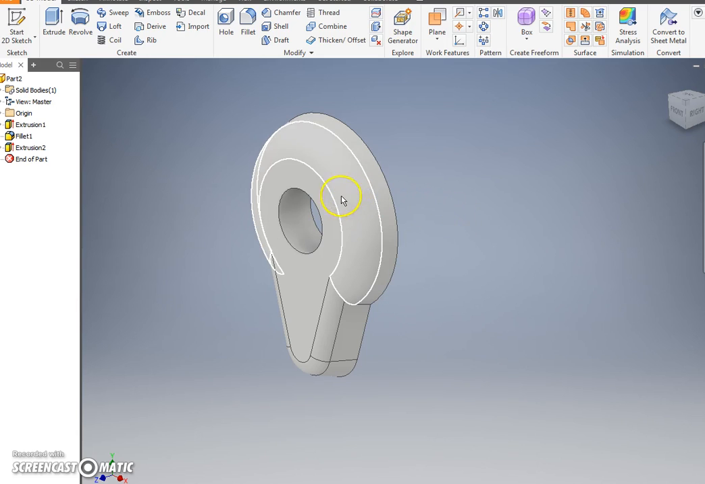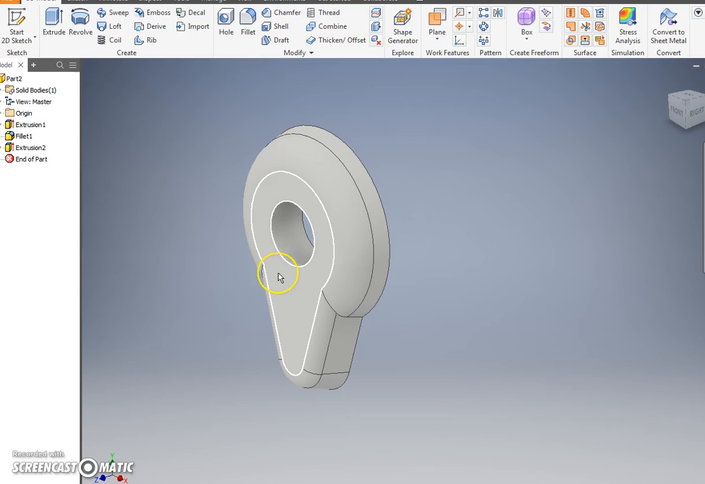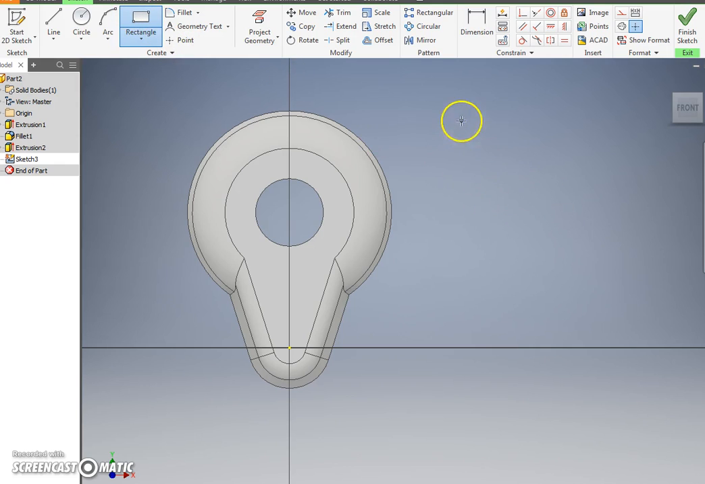I got that hole done on this one, and now we're going to create the key part of it. To do this, we're going to click on this surface and press create new sketch. Go rectangle. Draw it out like so. The bottom should be 0.25 and the side should be 2.